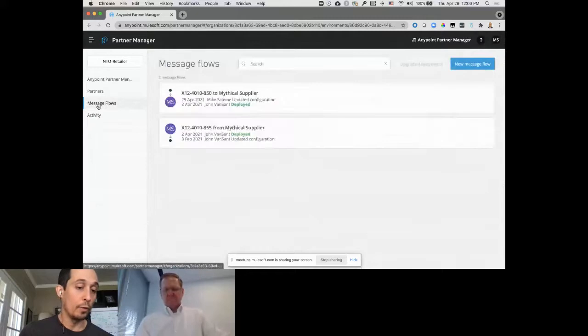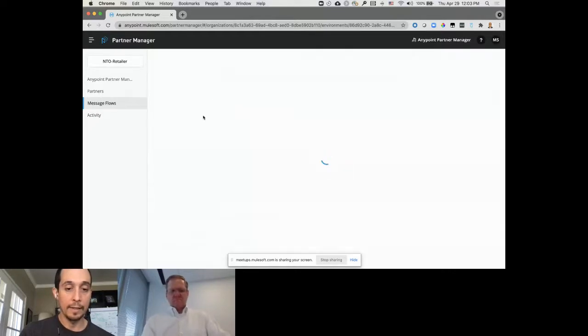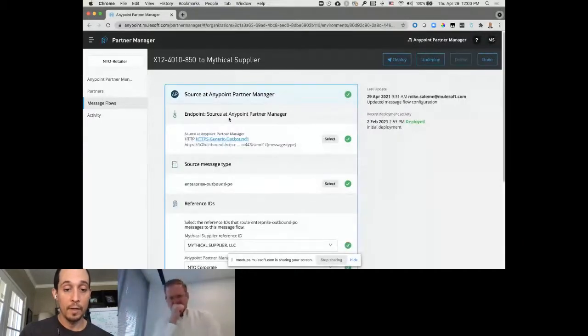Now there's 2 flows that are set up to be able to push 850s to the supplier. So this flow that you see pushes an 850 to Mythical Supplier. Let's take a look at it. And this is the configuration, or these are the configurations for pushing the flow, or pushing that 850 to a supplier. So at the Partner Manager itself, we just specified what the endpoint is.